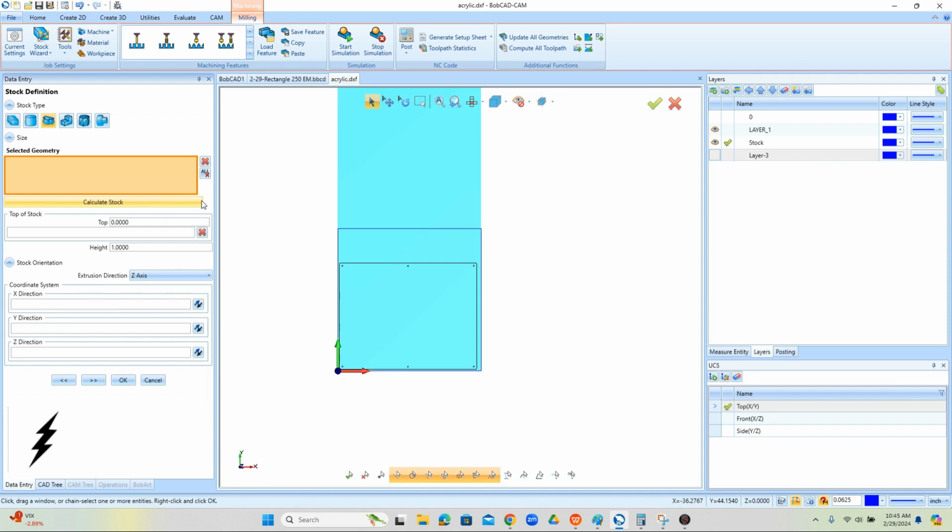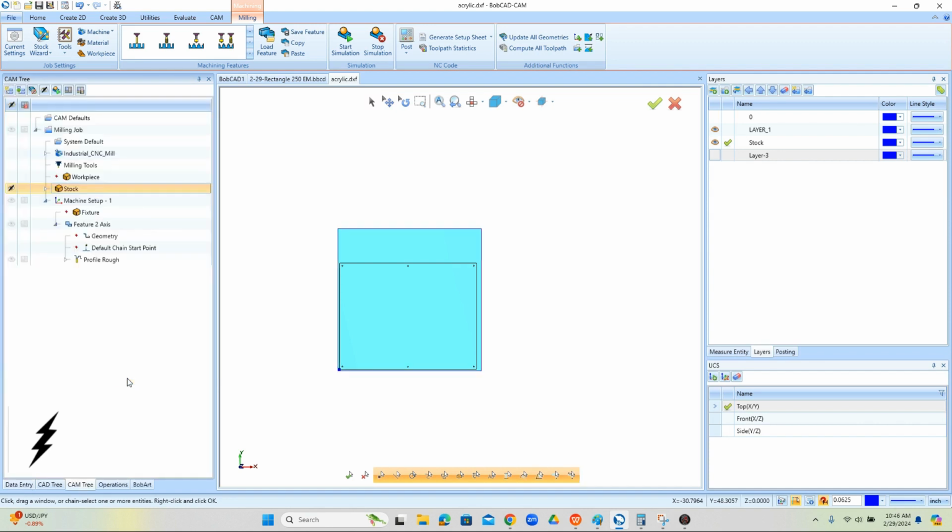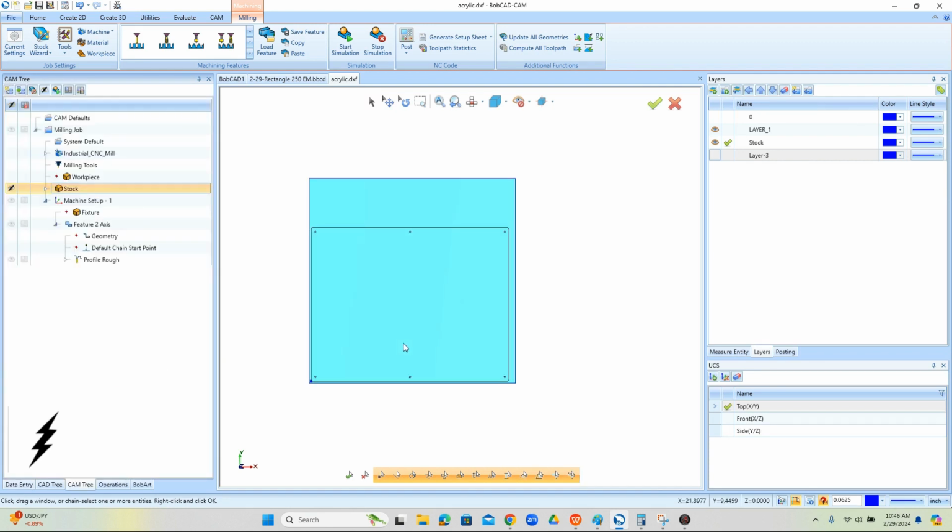All right, I'm going to hold shift on my keyboard, left click on this profile, choose calculate, and that updates it. Now the thickness, this is set to 1 inch. So this is actually going to be this value. All right, so it's 3/16. And then from that, we can just choose OK. So we updated what our stock is going to look like.